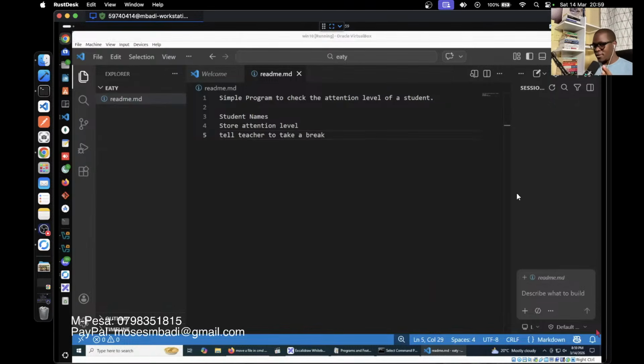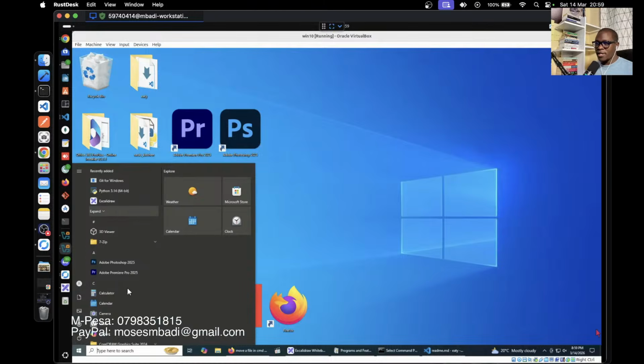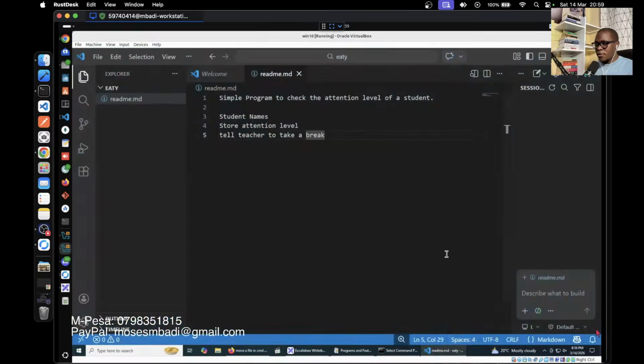So far what I've done, just to revise, what I've done is I've created my project directory. This project is called ET. This project will track the attention of a student. If the student is a little bit down, we are going to tell the teacher, hey, take a break. If the student's attention is at the peak, we are going to tell the teacher, hey, proceed. Okay. So now I've opened my folder using VS Code. So I just came down here and typed VS Code, or you can just type code. Okay. And then open it. So mine is already open, and I've opened the project inside VS Code.